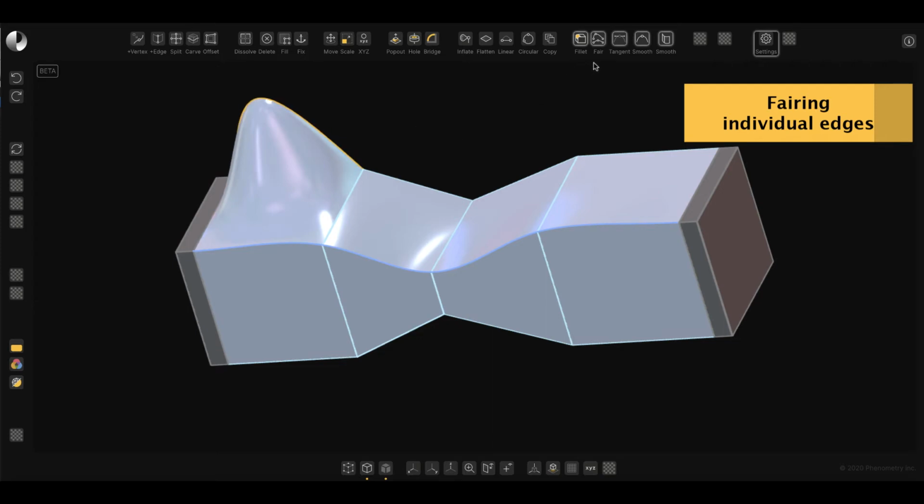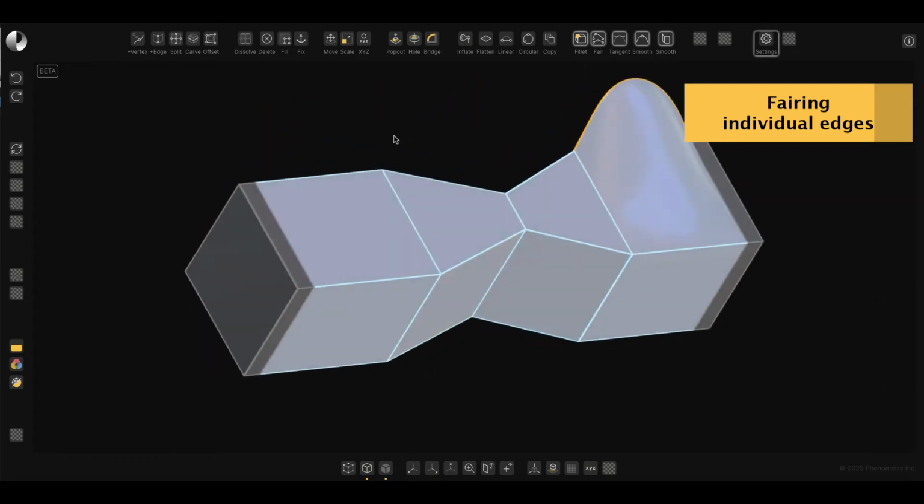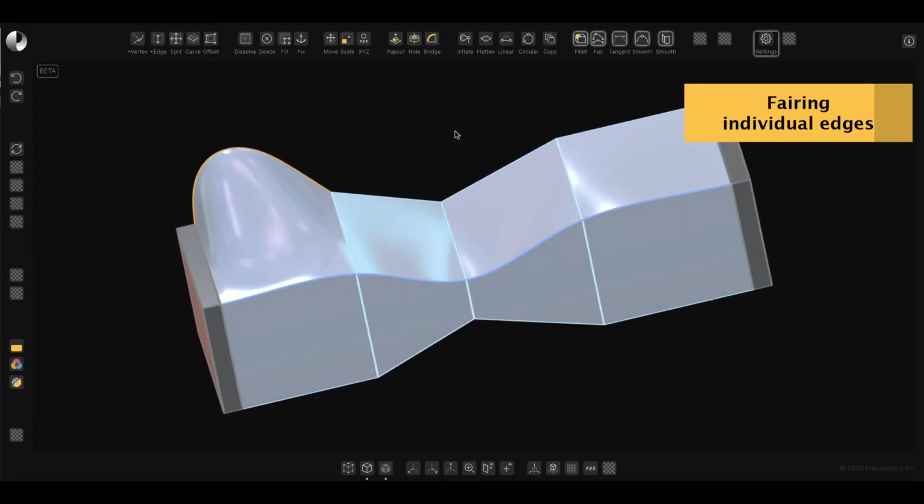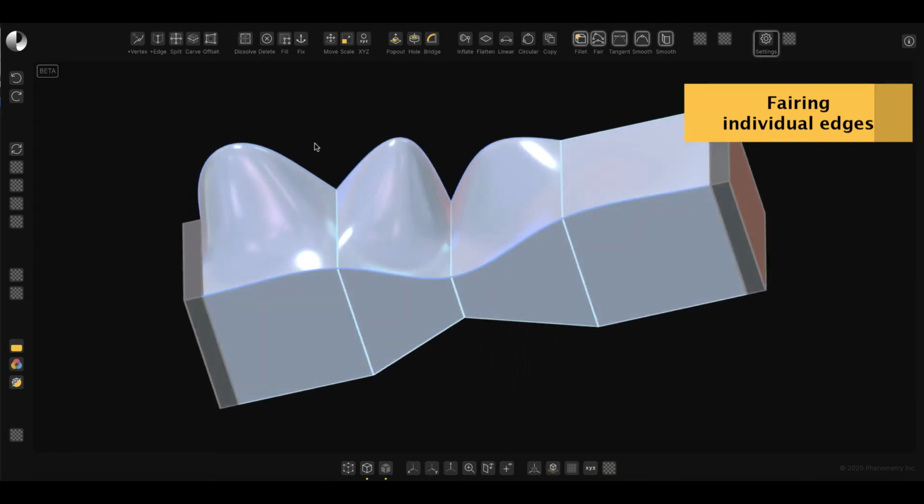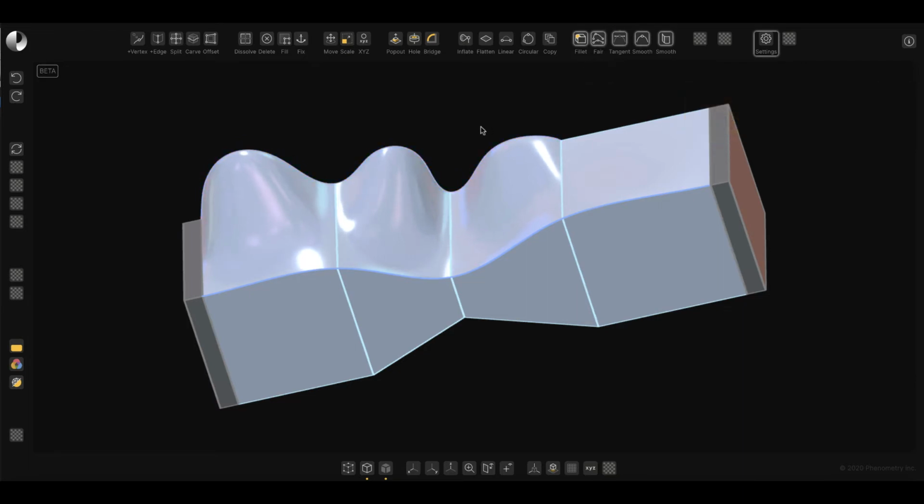For example, this edge here. If I click on the Fair command, it will gradually become more rounded. If you want to apply fairing individually to several edges at the same time, instead of the top Fair button, you should choose the one below it, because the first button will treat all of the selected edges as one single curve to fair, as you can see here.